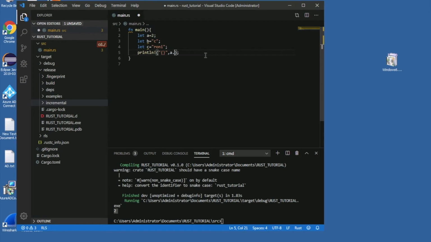So now it's like A, B, C, and here we need to give it like this. Now it will print A is 2, B is C, and C is Ronnie. Something like this will be printed. Okay, so let's execute this.